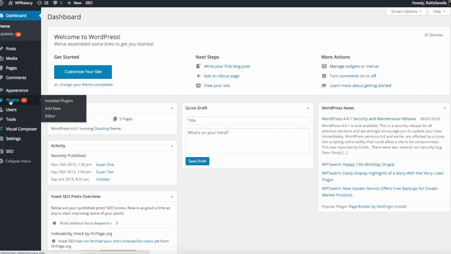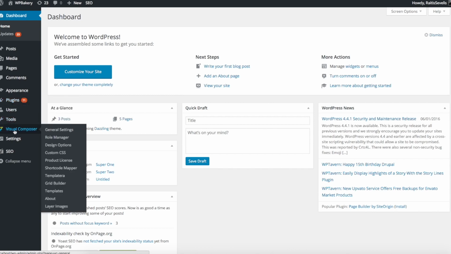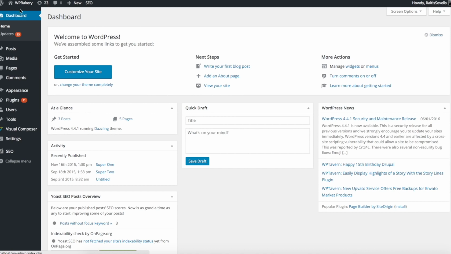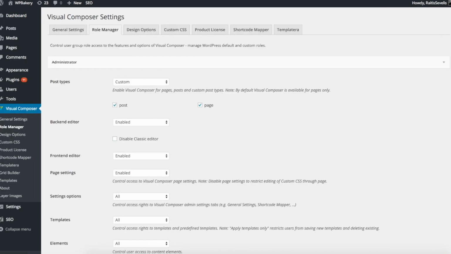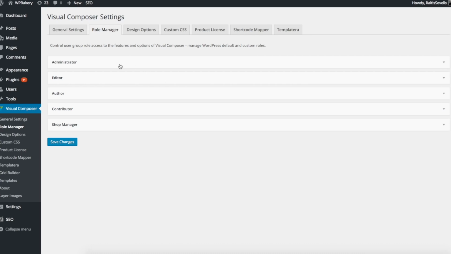So, once you install Visual Composer under the Plugins section, you will see the Visual Composer option appear in your WordPress dashboard. Before starting to build your pages, posts or custom post types, make sure that you have enabled Visual Composer for those types of posts. This can be done under Visual Composer Role Manager. Here you can adjust settings, allow or restrict access to Visual Composer for different user roles.